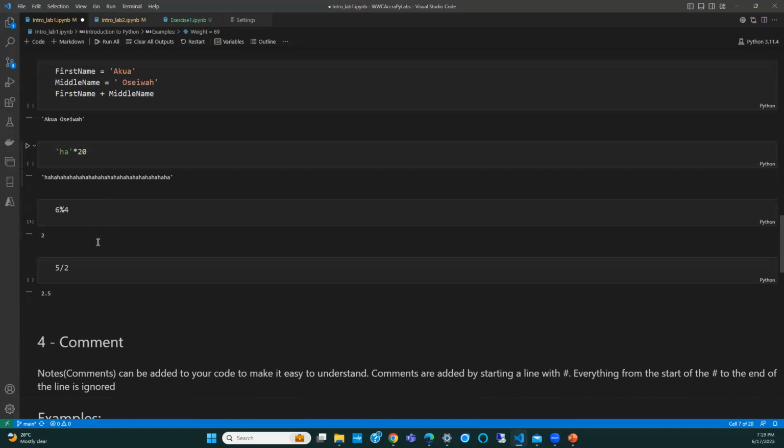Okay, then we have this operator here, which is modulus. So what a modulus would do is it would take 6 divided by 4 and return the remainder. Okay, so when you divide 6 by 4, what is left is 2. Okay, so that's your remainder. So it returns that value to you.